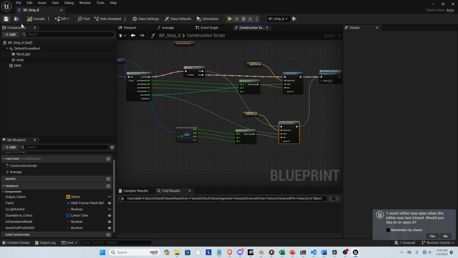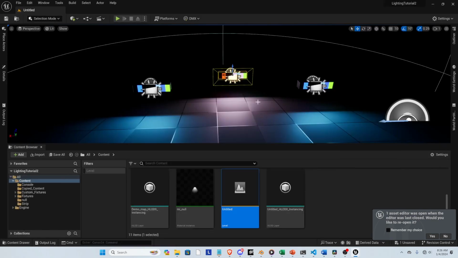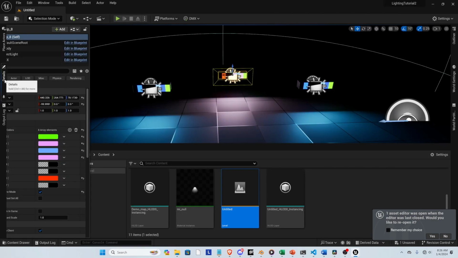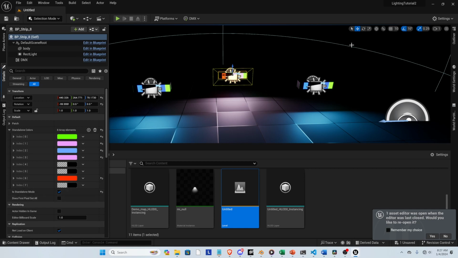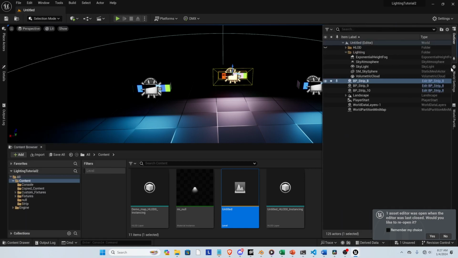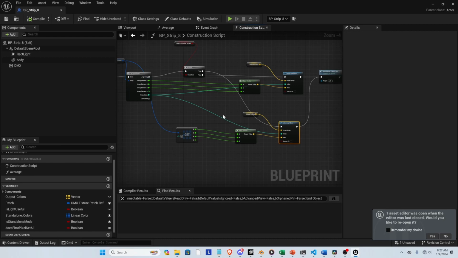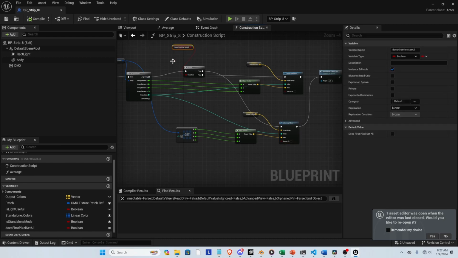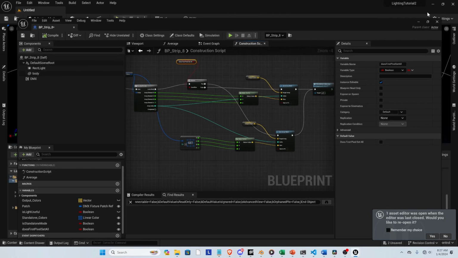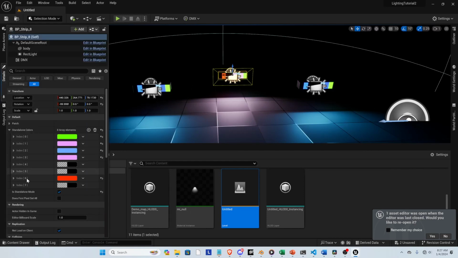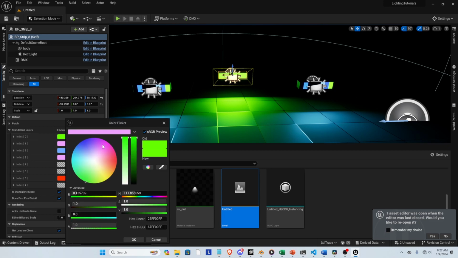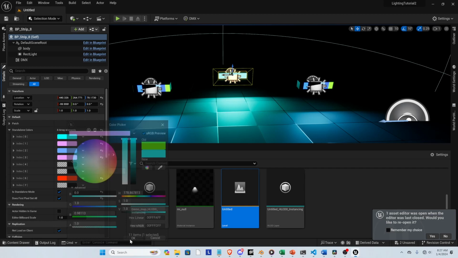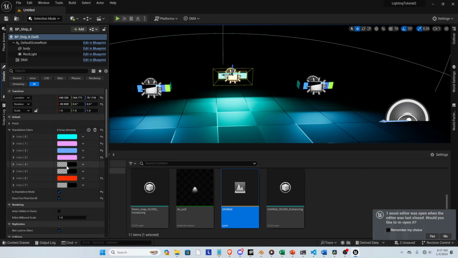So let's compile this and then test. Okay, we did connect our variable there. So if we turn that on, now we can control the entire color with just the first pixel. And that makes life a little easier for us.